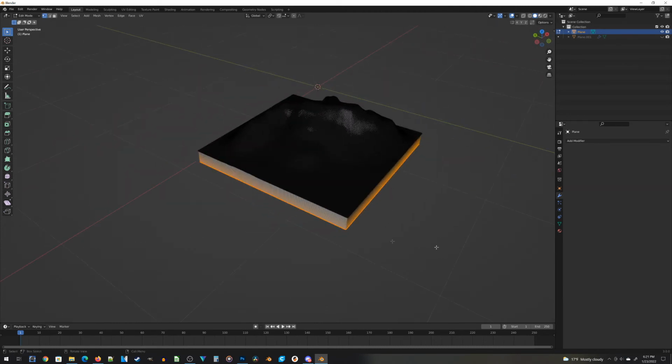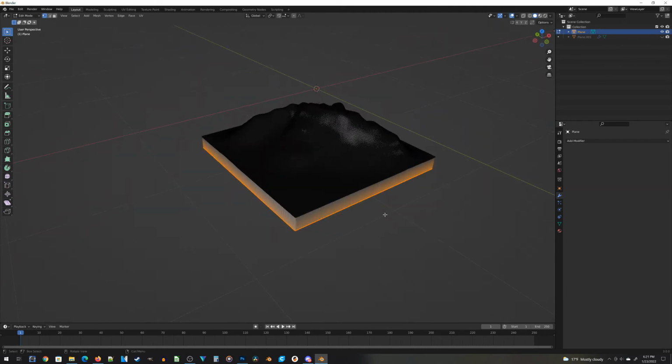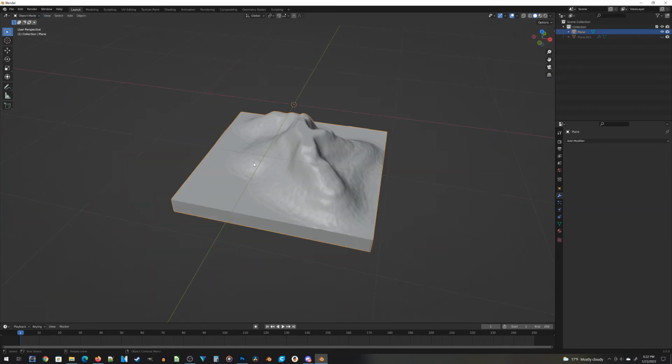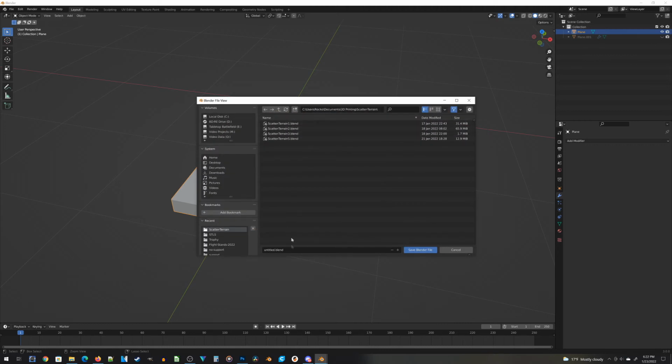And the final thing we need to do to get this terrain piece ready, I'm gonna press A to select all my vertices, and then Shift N. Shift N is that wonderful magical Blender math thing for 3D printing. Don't worry about it. With that done, we can save our Blender file somewhere.